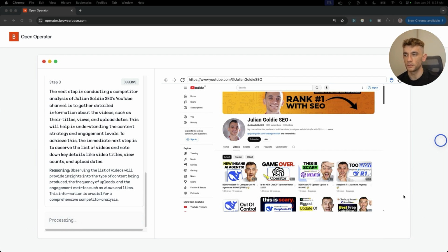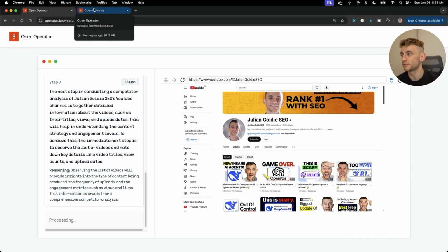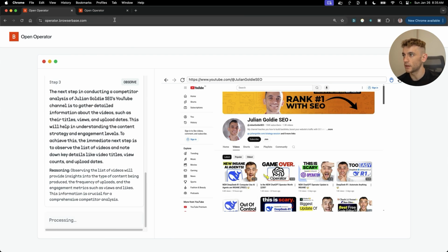What you can also do is you can have multiple tabs open so it can do different tasks. So whilst you're waiting for one to complete, you can open up another, and then you can have an army of AI agents basically running tasks in the background for you, right? So you don't need to just stick to this tab whilst it's getting stuff done.